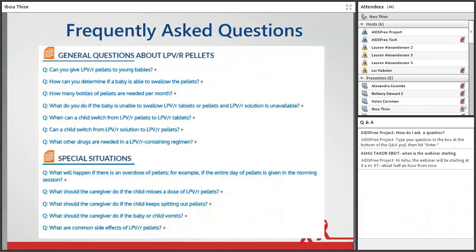Moving to the next section, the frequently asked questions and answers. This section provides a series of questions and answers about Lopinavir ritonavir pellet, their administration, and special situations that may occur when giving a dose to a child. And there were a lot of questions about cases of the child vomiting, overdose and side effects, and the healthcare worker will be able to find this information in this section.